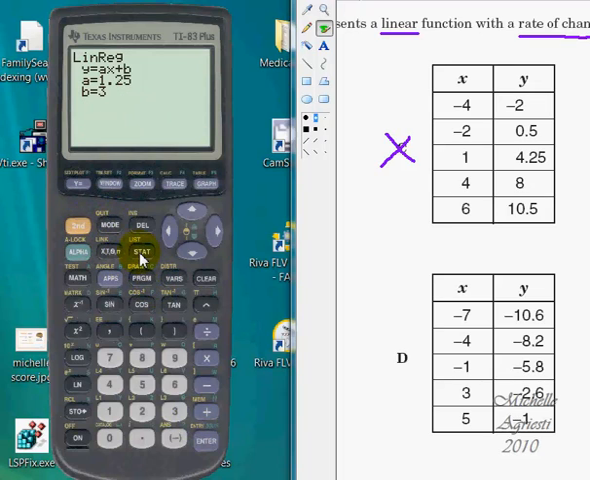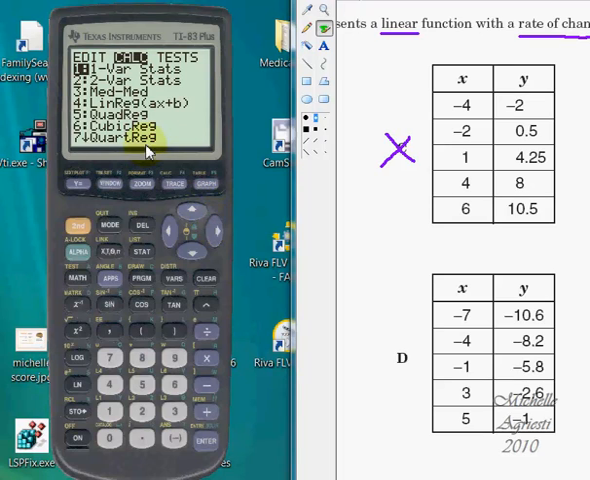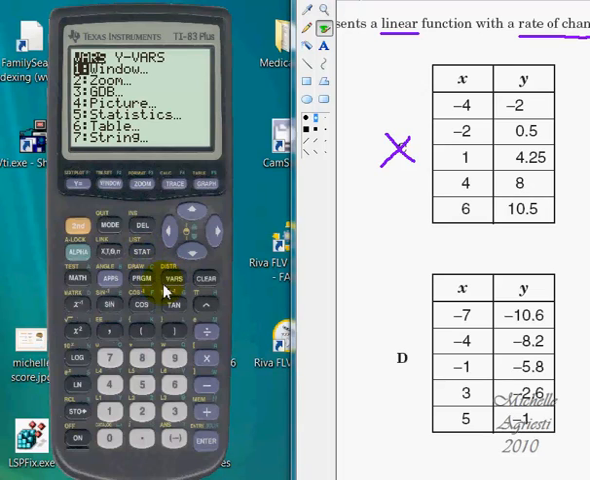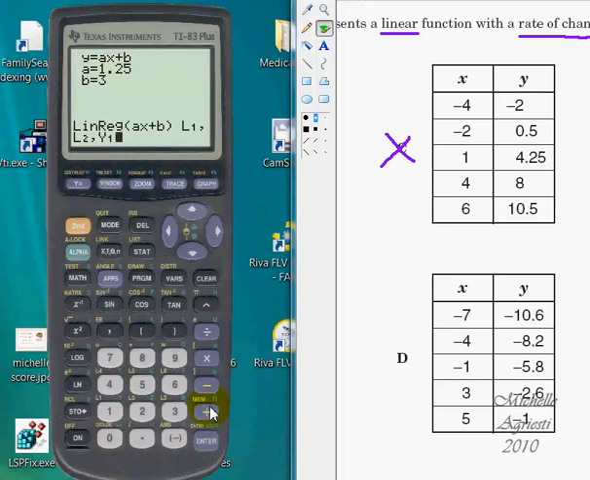We'll run a linear regression, calculate. Number 4, list 1. Now I could put these in different lists, but list 1 and list 2 are just fine. And let's put it in the variable 1. Enter to run. Okay, here's my slope, 0.8. My y-intercept is negative 5. We know this is not correct either, but we'll graph it.